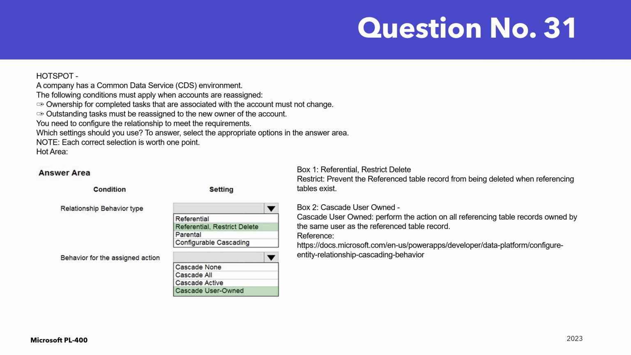Condition: relationship behavior type setting: referential, restrict delete. Condition: behavior for the assign action setting: cascade user owned.